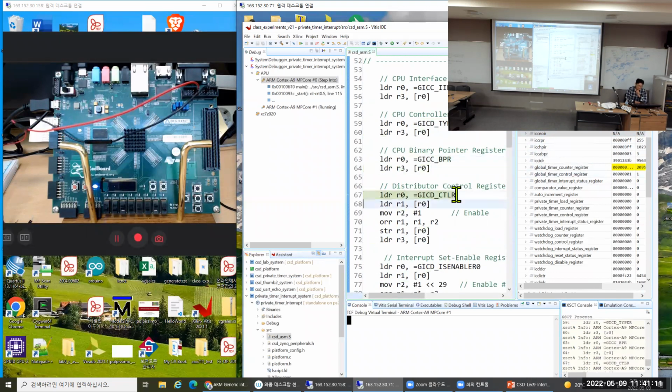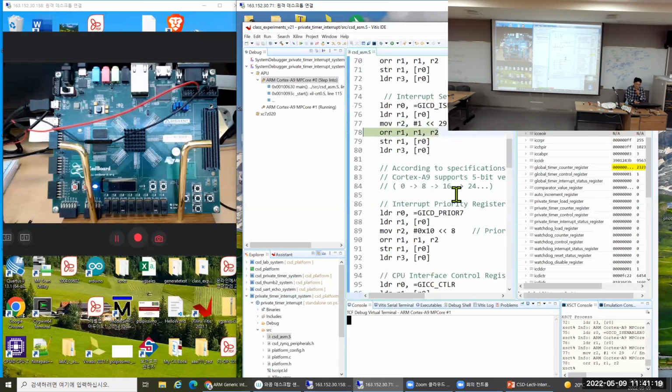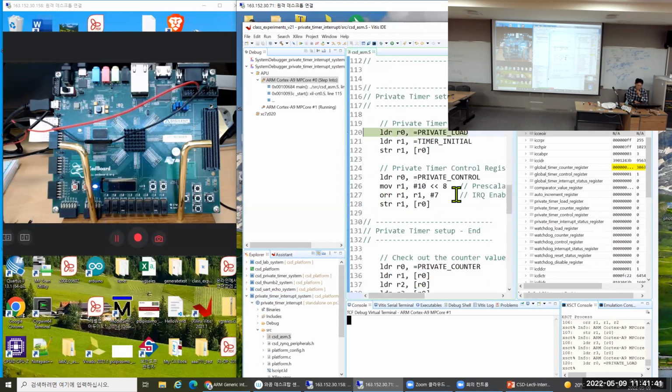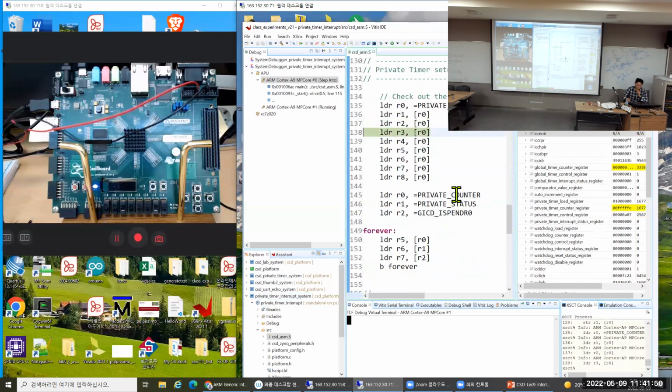Just reading this, then distributor enable, and ID 29, the private timer interrupt enable, and I set priority to 10 for the private timer. And CPU interface enable. Then threshold setup, lowest priority. I can take any interrupt. Now private timer setup.